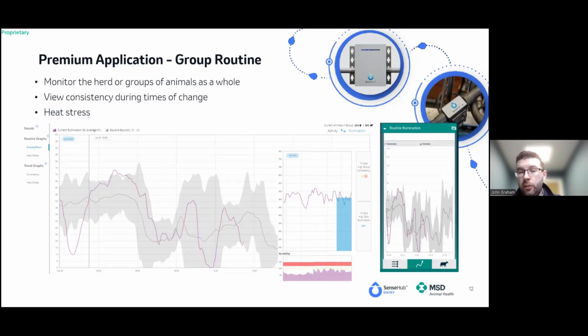And while this is good for them, some of them may not take to that as well as we hope. And this is a way for you to monitor your group changes with that.